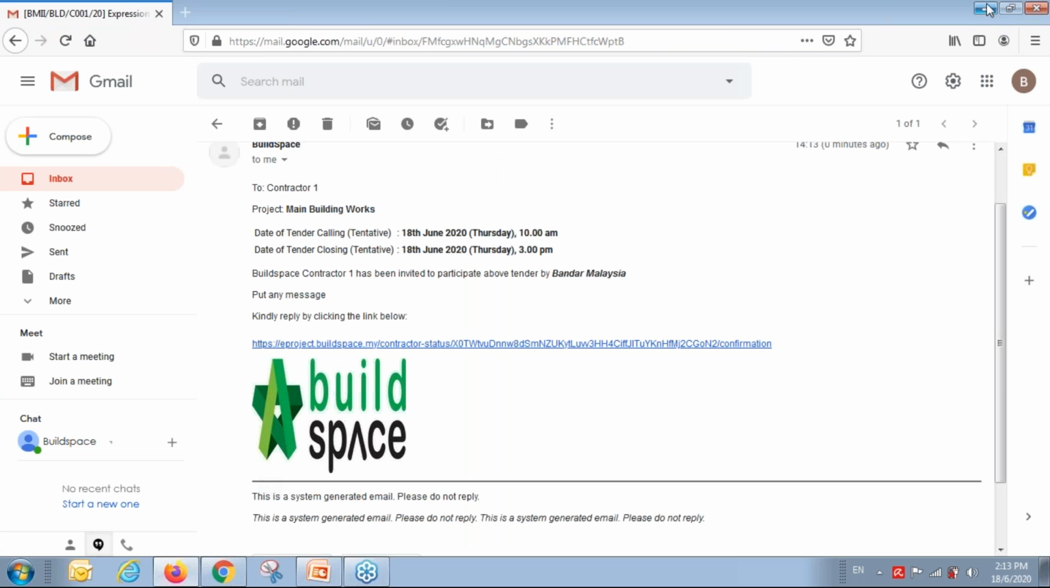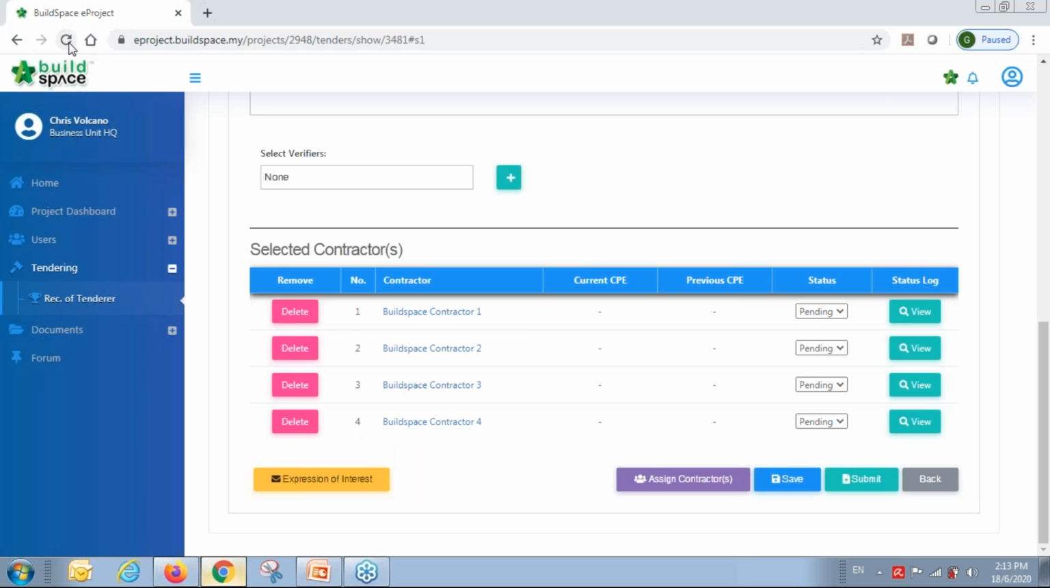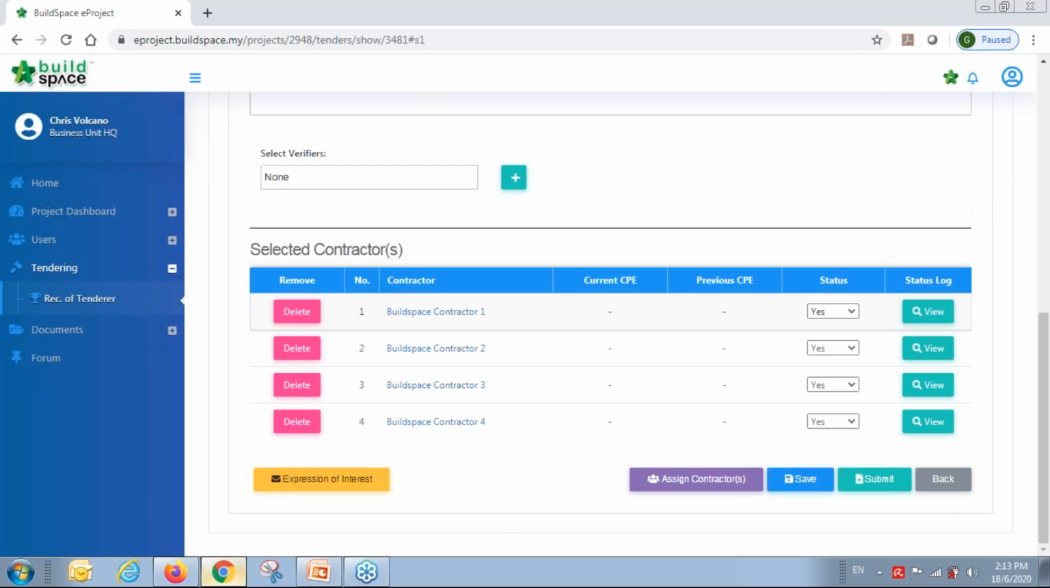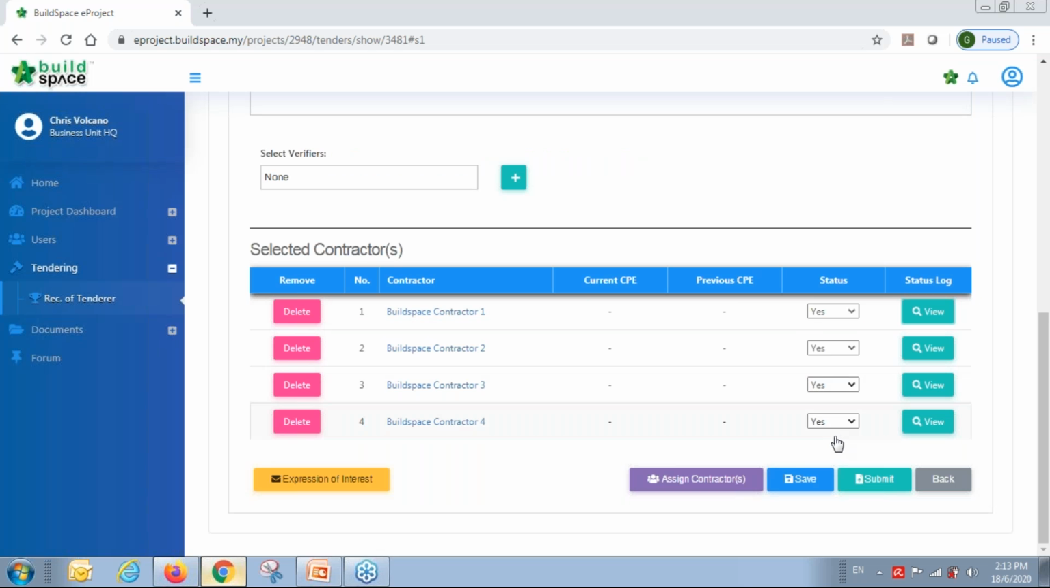Let's say I minimize this Firefox and open Google Chrome back. If I refresh the page here, you can see the status will automatically change to yes. Just now I replied as BuildSpace contractor 1. I click view, and I can see when this contractor replied. The rest were replied by my team members, that's why you can see the yes here.